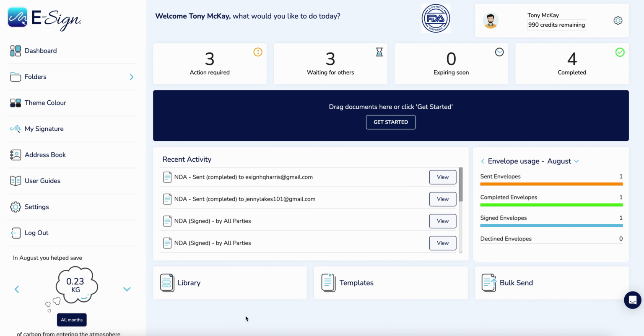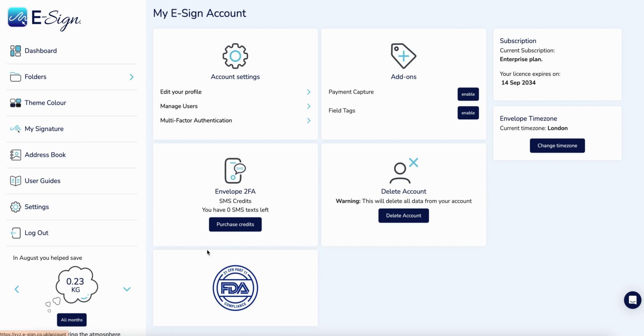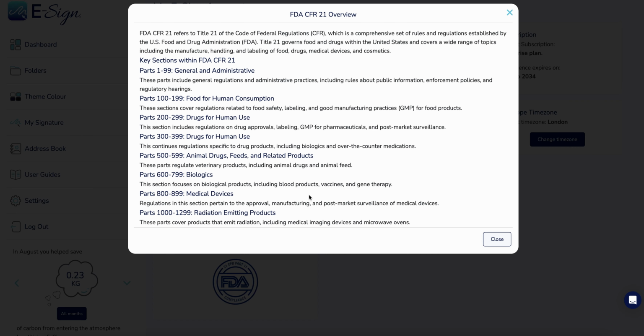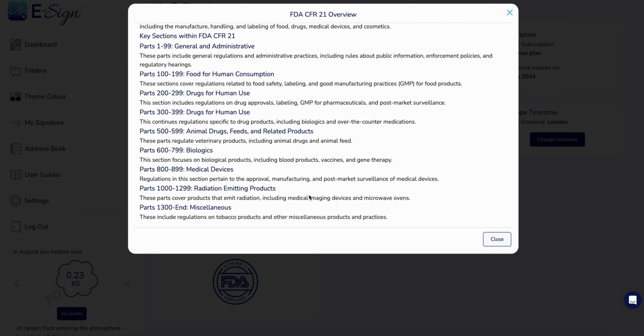To get started, log in to your eSign account. You will see the FDA CFR logo, which indicates that you are using a CFR account. You can also see this in your account settings, which provides more information on the regulation requirements.